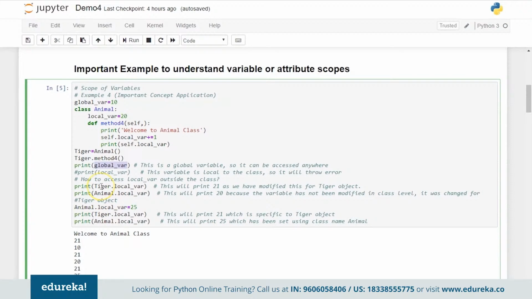Now when I'm trying to get the value of tiger.localvar, we know that localvar is something which is modified as 21. You can see here that this self keyword is used, which means that I'm trying to override. This is not a local function variable inside this particular method. It is actually this class variable which is getting overridden. This is nothing but trying to fetch the class variable over here. And that is where you will get the value 21 because it's already modified.